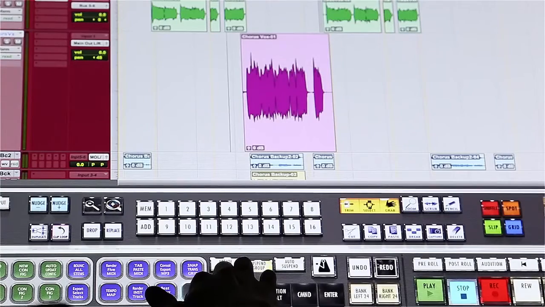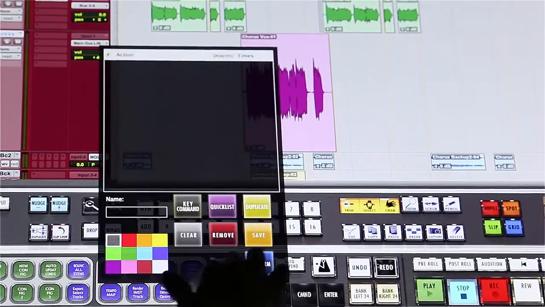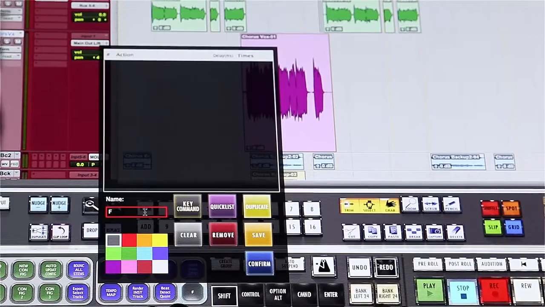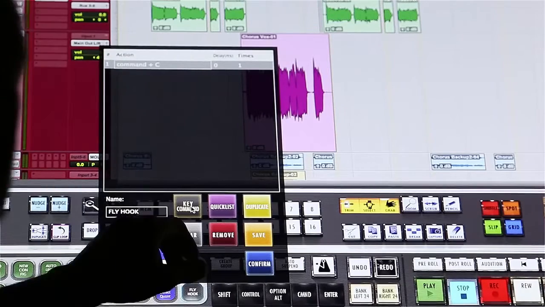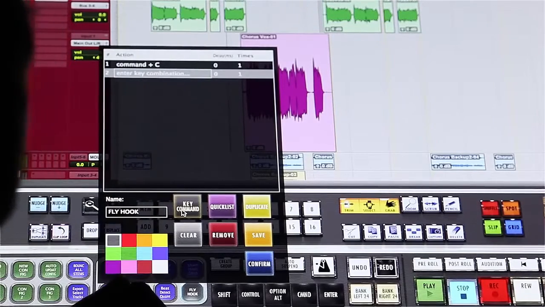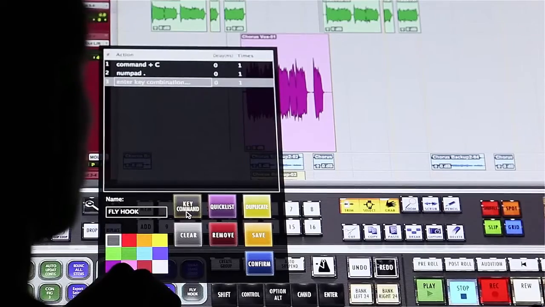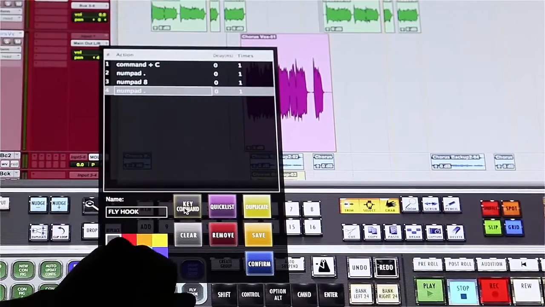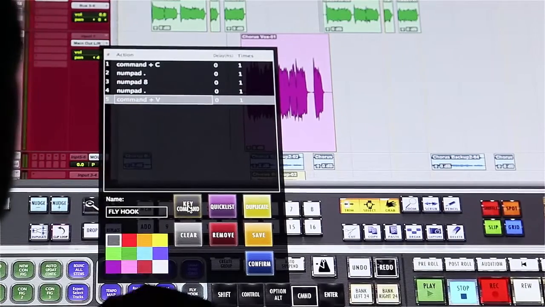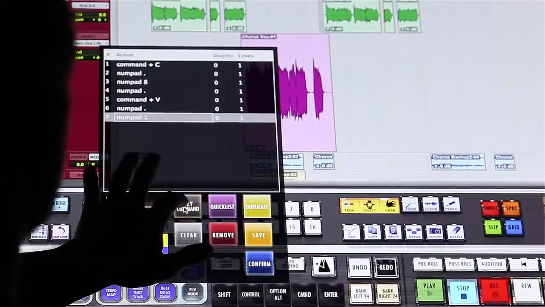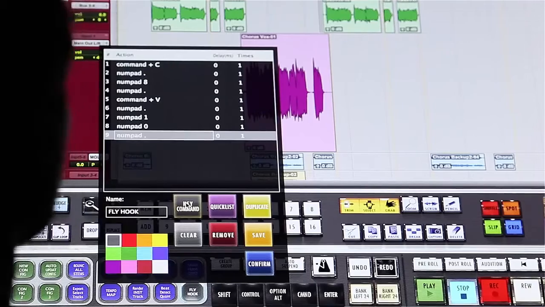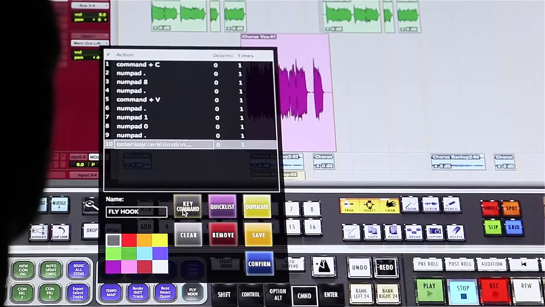Let's program something called fly hook. Press and hold the batch command button. Now let's enter our script. Hit the key command button and enter the following sequence. First is Command C. Then on the numeric keypad, we'll hit the dot, then 8, and then dot. Then we'll hit Command V, and then back to the numeric keypad, we'll hit dot, 1, 0, dot, and then finally, one more Command V.